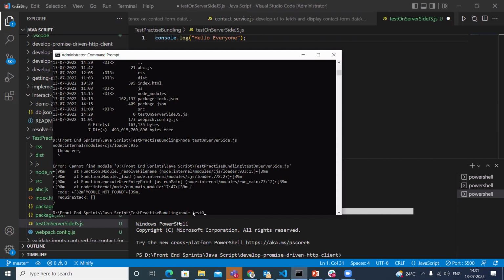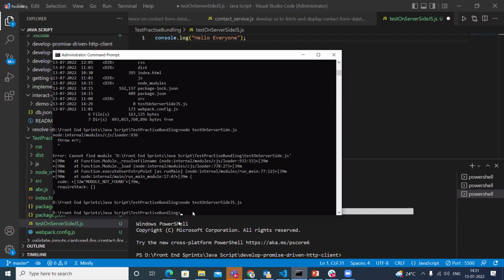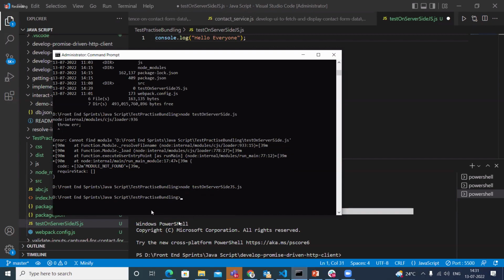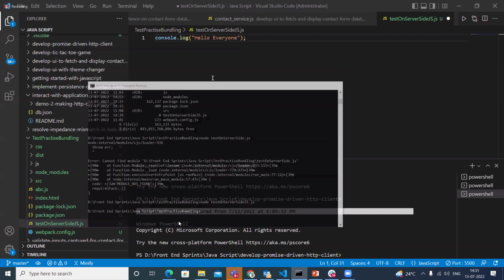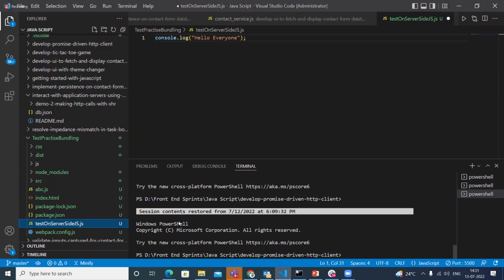Test on server side js.js. If you click on this, can you see the output? No, test on server side JS. Why is the output not showing here? It should be hello everyone, right?